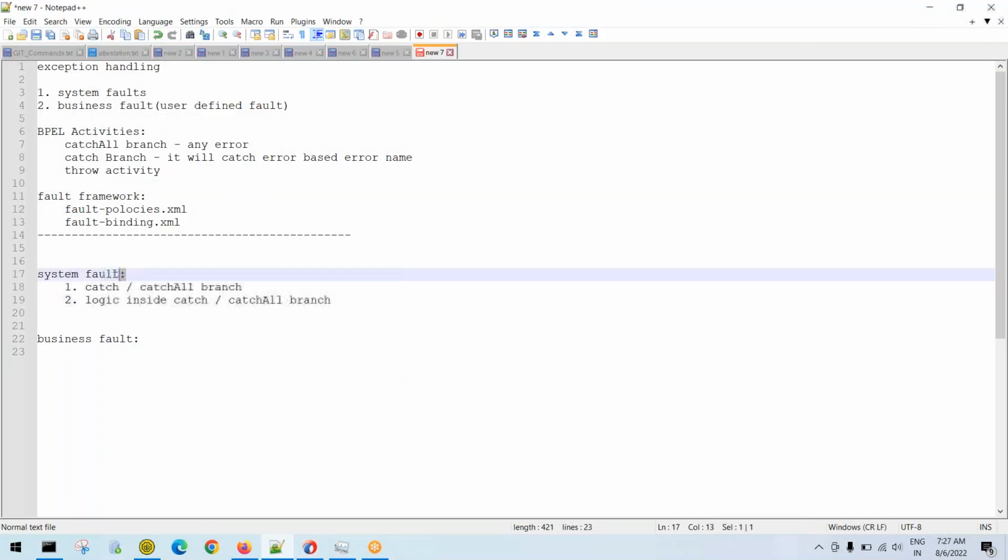But in the system fault, observe guys, we are not doing any specific configuration to raise the fault. It's an issue with the infrastructure or the environment. Something is not as expected in the infrastructure or the environment, then the server and program will take care to raise the error.